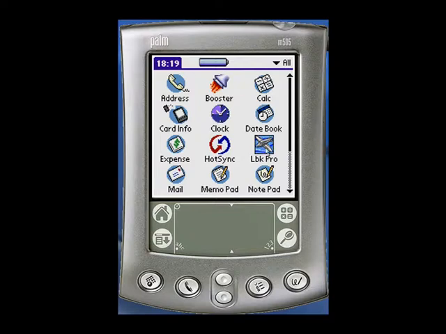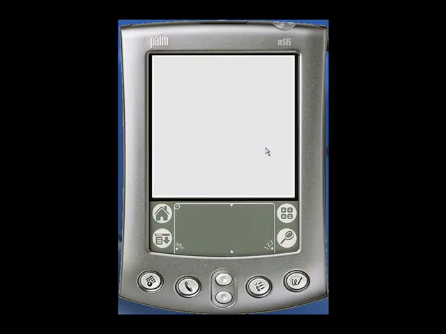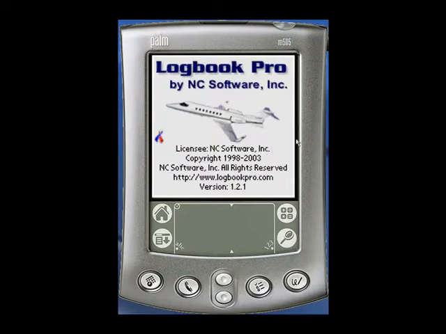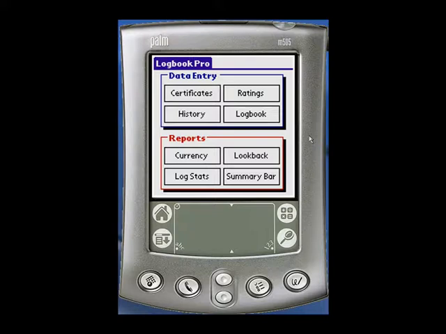We'll go ahead and start Logbook Pro by clicking the Logbook Pro icon on the applications interface of the Palm. And then, as you can see in the Palm companion here, both the Palm and Pocket PC companions have the identical interface. So they both work hand in hand. So if you're transferring from your Palm to a Pocket PC or vice versa, it'll look identical.